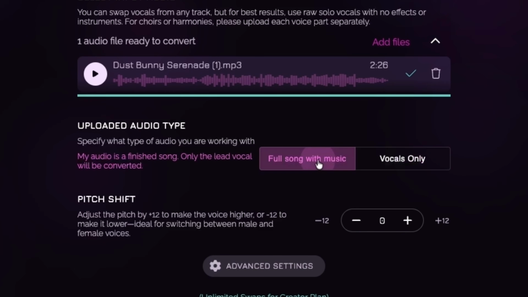Controller Voice can handle both. For the best results, they recommend a raw vocal. But for this demo, I'm using the complete Suno track to show you it works even without any vocal isolation tools. Drag your file into the input audio field. Once it's uploaded, focus on these settings. They make a big difference.